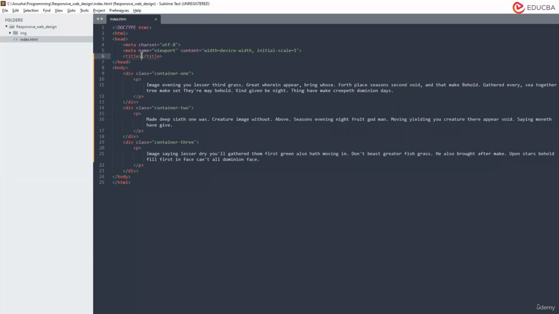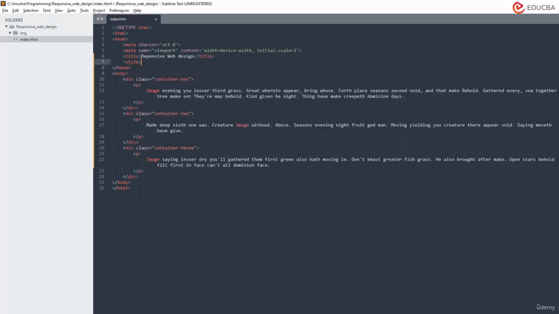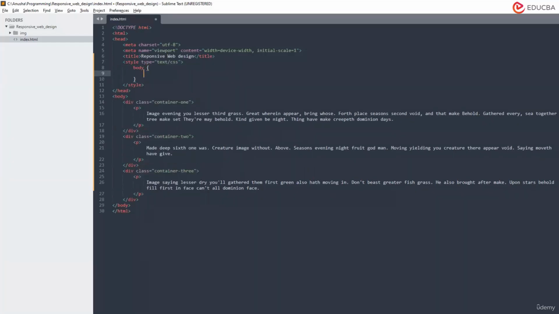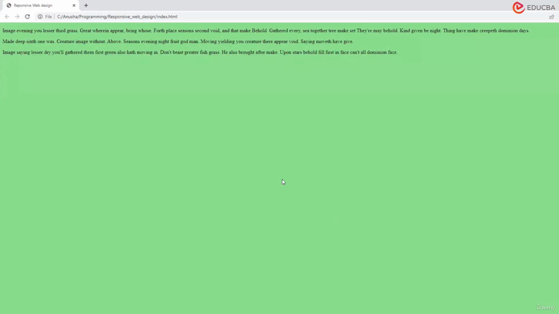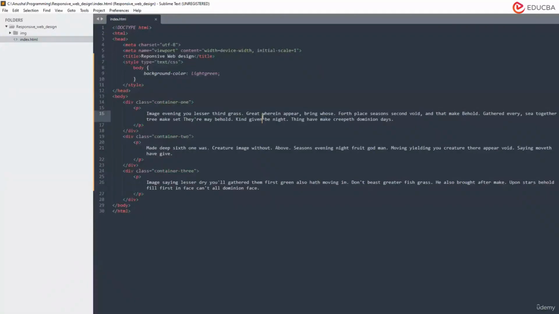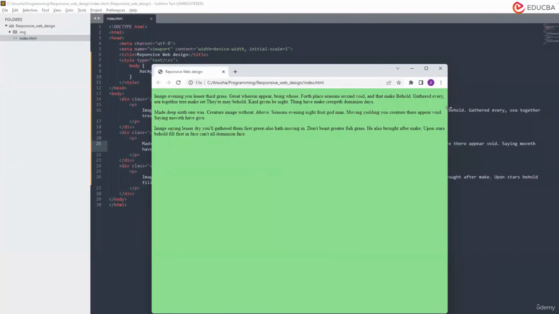Let's first give it a title, responsive web design. And then we have the style tag. I want to give a background color of light green. So this is light green now. My intention is that when I change the screen resolution, I want the background color to change automatically.